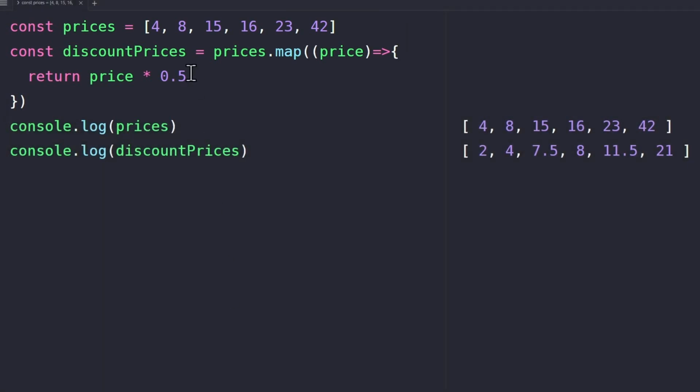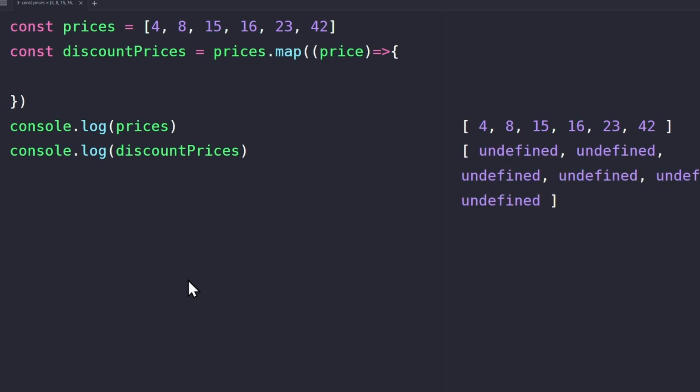But in fact, you can return whatever you want. For example, price plus 1 will increase each price by 1. You can even return completely unrelated values, like a random string. Then this string appears in the array. So map doesn't care what you return here. It simply replaces the current element with a return value. Eventually, you will have a new array of the same size as the original array. The content of the array depends on whatever you return. If you don't return a value, then the new array will contain lots of undefined.